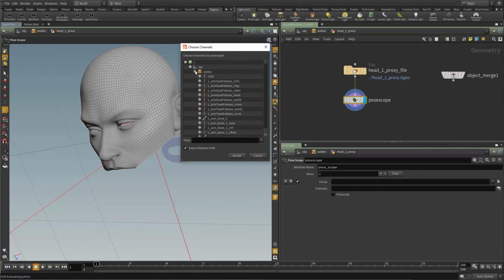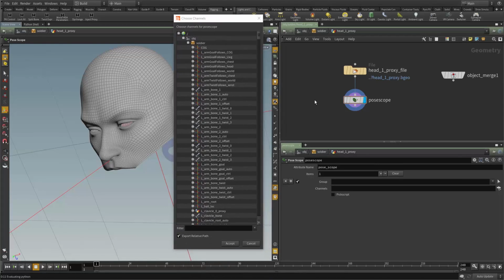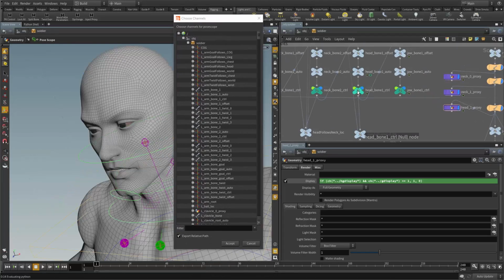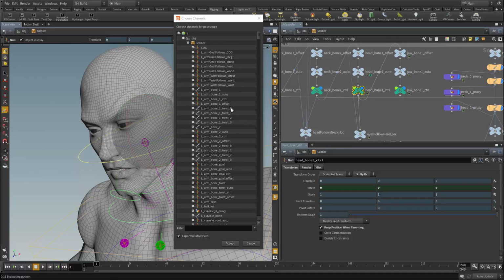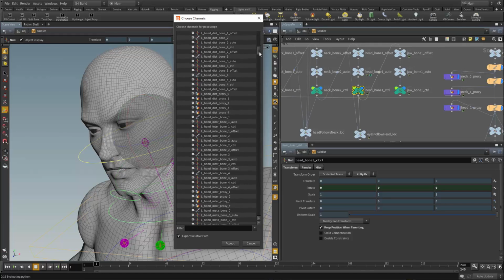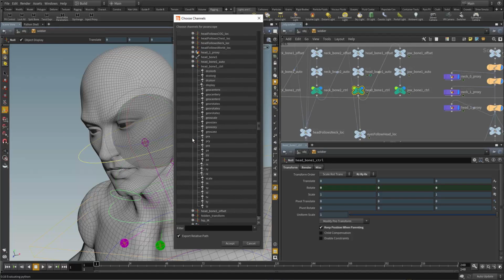it will open up my scene, and I can navigate through to soldier. And what I want to find are the channels on head bone 1 control. I want to grab this rotate. So I'm going to go and find, where is it? So head bone 1 control. So if I click on it, it'll open up. And then I can see all of the available channels on head bone 1 control. So I'm going to go down to rotate X, Y, Z, and just click and drag to select multiple channels. Export relative path. And now I can hit accept.